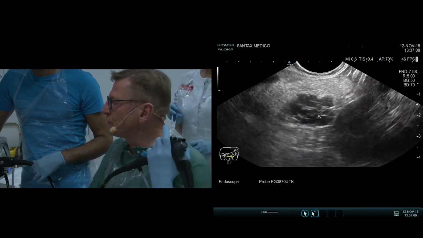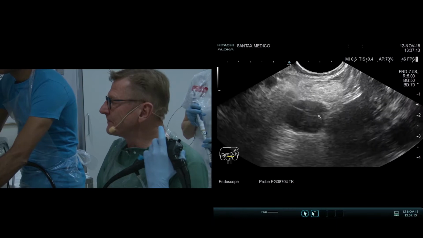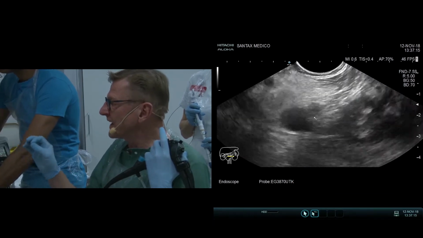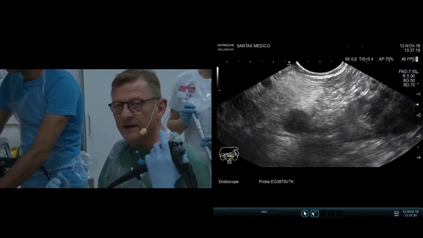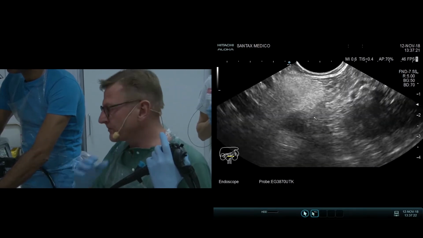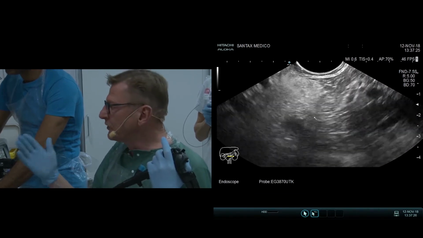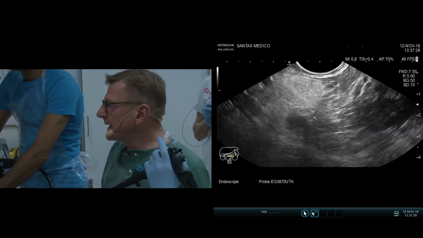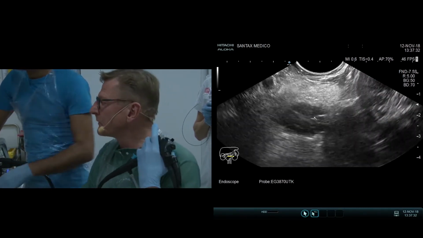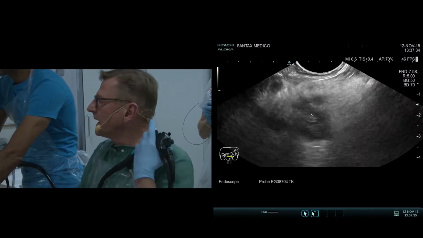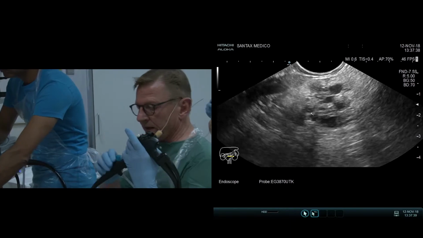I tried to follow the pancreatic duct, but the pancreatic duct is so tiny in this region that I can't follow it. I could see it in the mid-corpus, 3 millimeters in diameter, but I lose it here. So I won't be able to tell you whether it has a connection to the pancreatic duct or not. I think we will start the biopsy procedure right now.